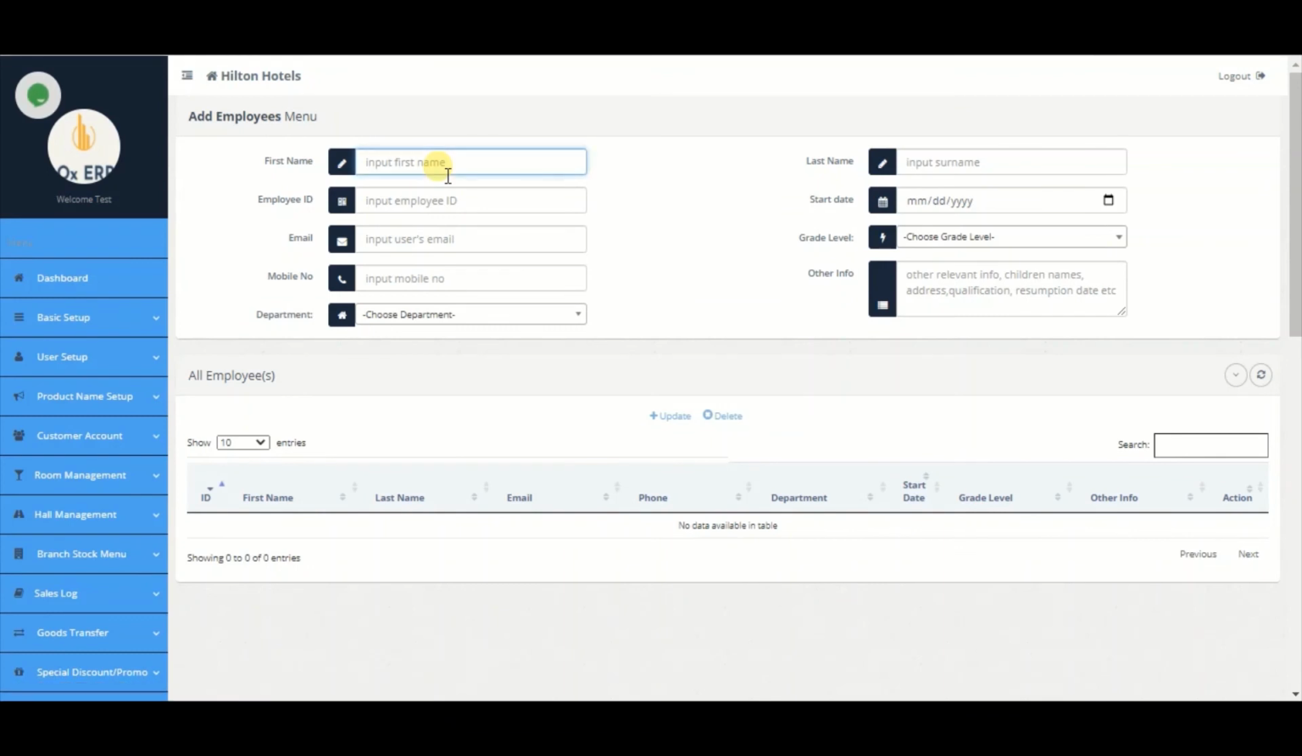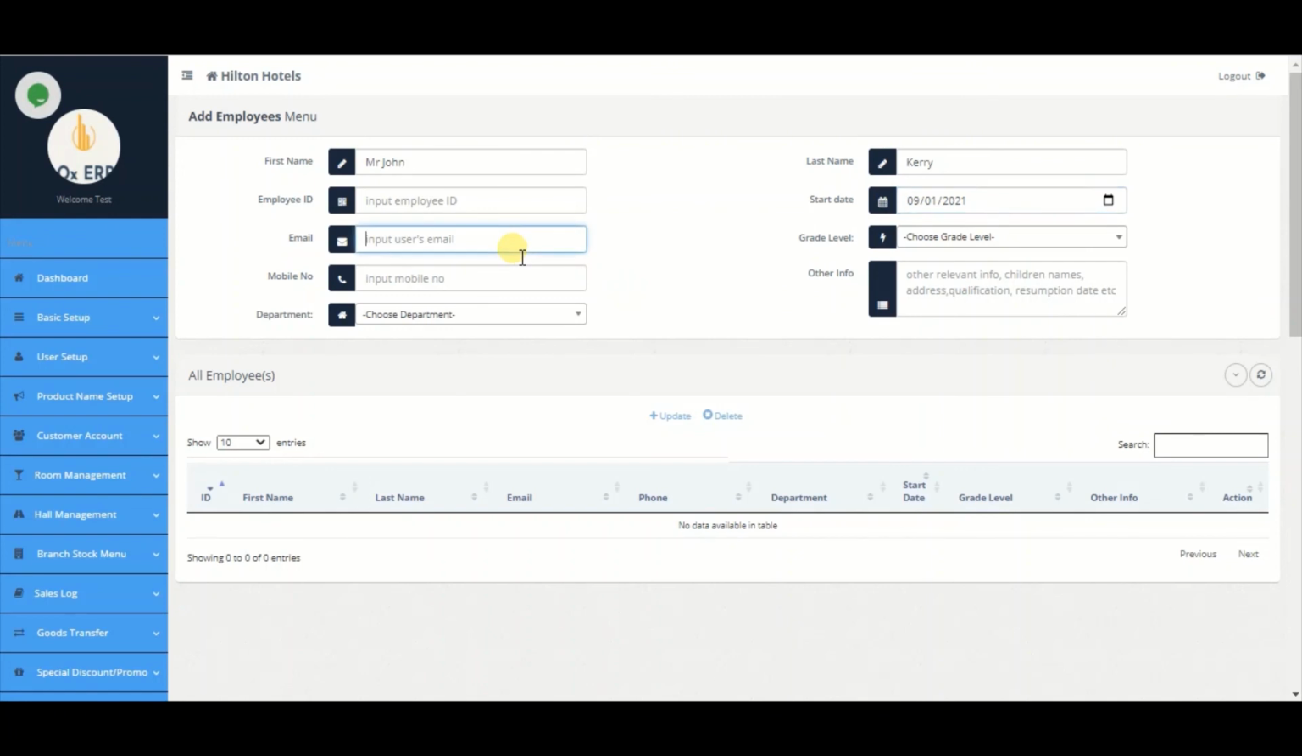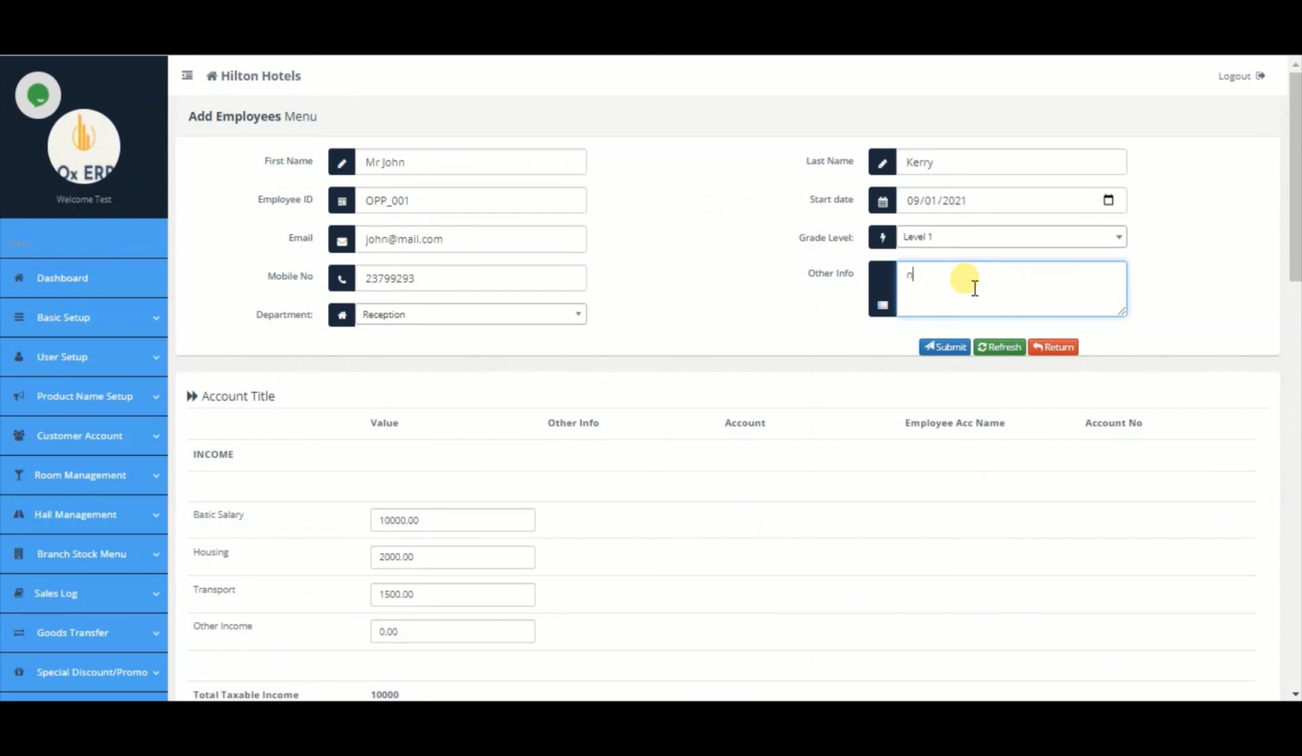Employees. Here we add or edit all employees. Fill in the necessary biodata of the employee. On choosing a grade level, the pay details populate. Where necessary, input the employee's account details. Submit.